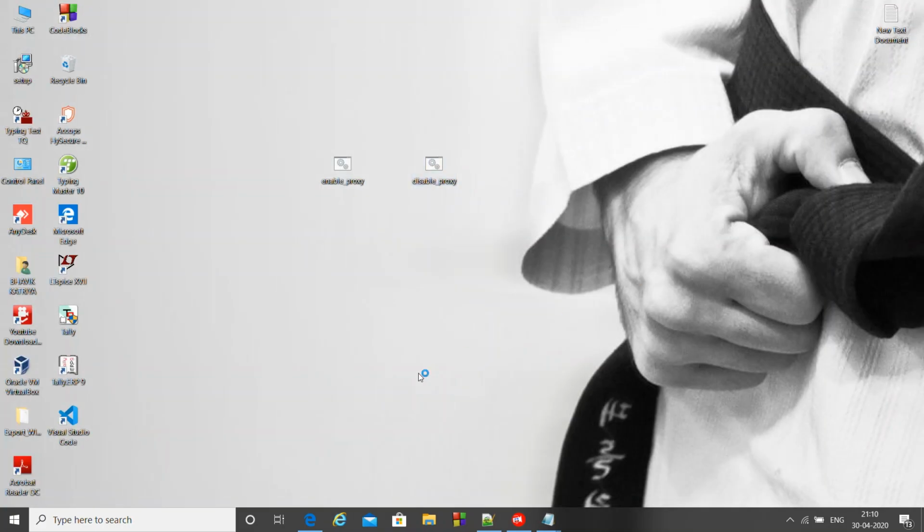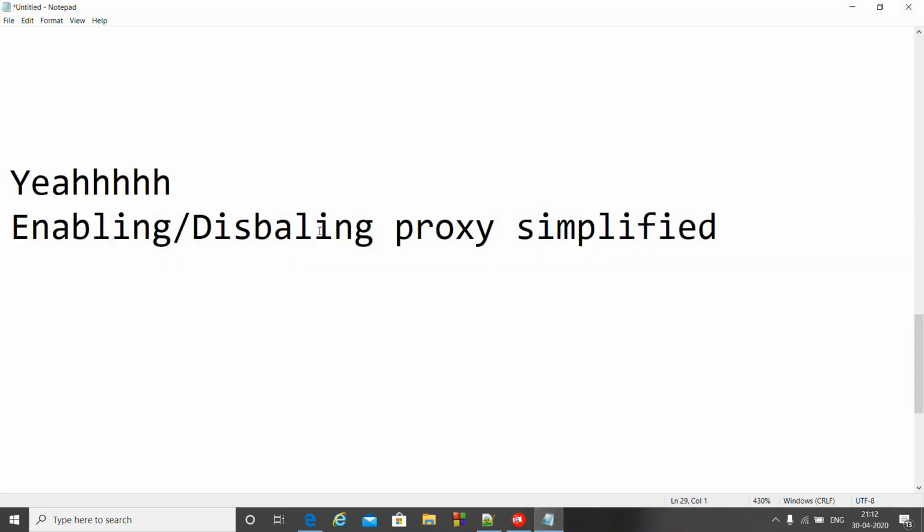So guys, in this way you can automate enabling and disabling the proxy by creating a batch file. If you don't know what a batch file is, I have added a video for creating a batch file, so you can check that out. Guys, in this way you can enable and disable the proxy. This is the automation that we have done. So yeah, enabling and disabling the proxy has been simplified now.